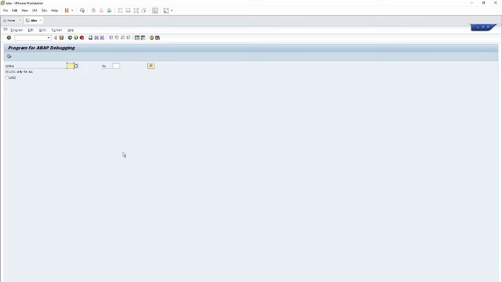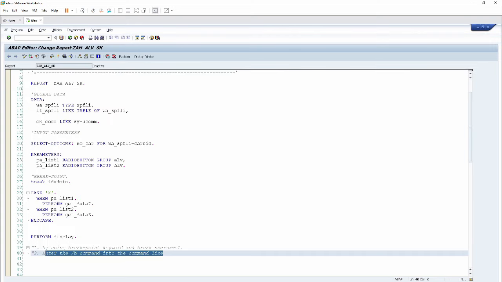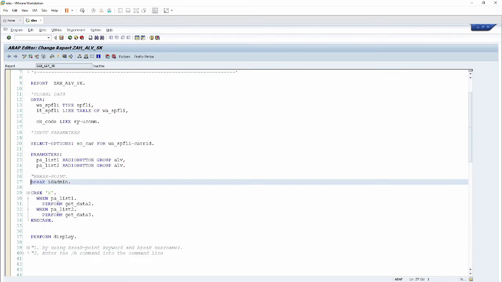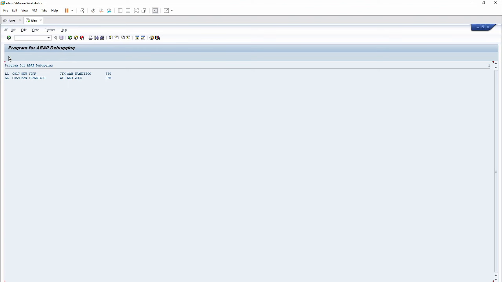Let's F8 execute. First we have to eliminate the first option which we were using, so comment out this line number 27. Then we can explore the /h option of debugging. Let's execute it. As we do not enter /h into the command line, this program executes very easily, and it does not go into the debugging mode.